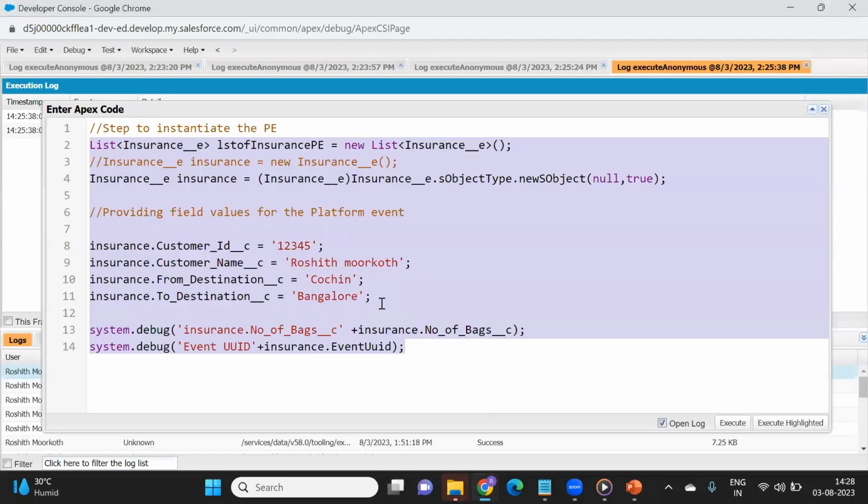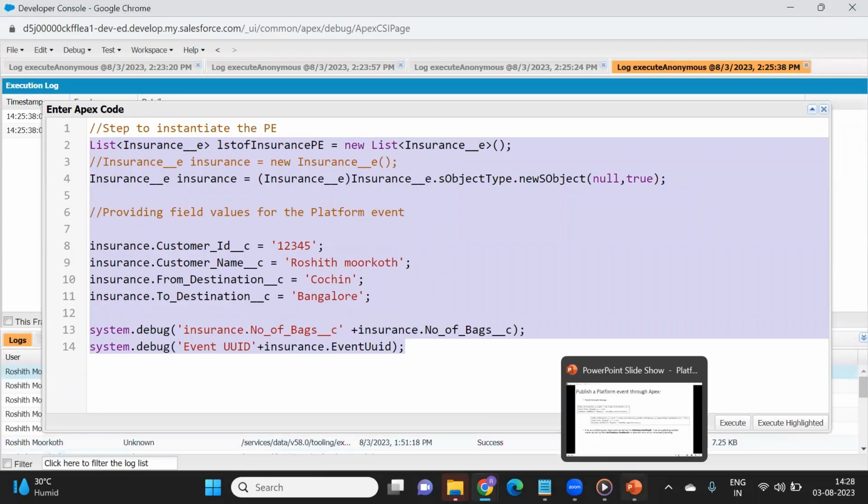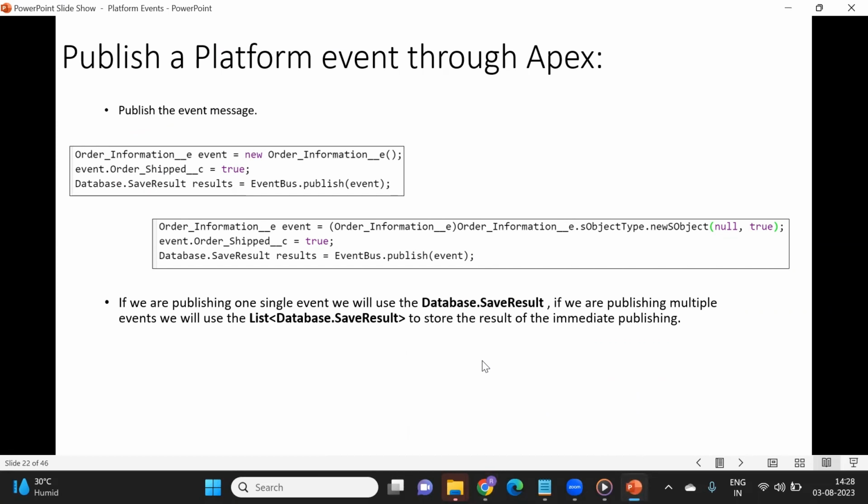Now, since we have already seen the instantiation and supplying the field values, it is time to move on and try to publish this particular event through the Apex. So as I've previously discussed, we conventionally use a DML operation in order to create a record for a custom sObject. In case of a platform event, in order to create the platform event message record and to commit it to the database, we use a different operation called EventBus.publish. It's also a DML operation in terms of a platform event, but it is a little different from the conventional DML operation we use for a custom sObject.